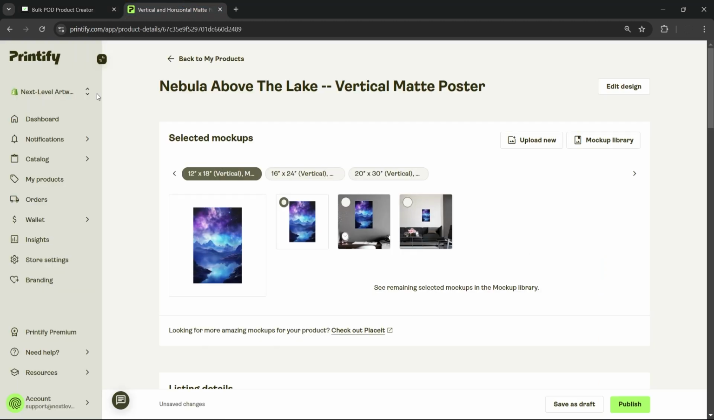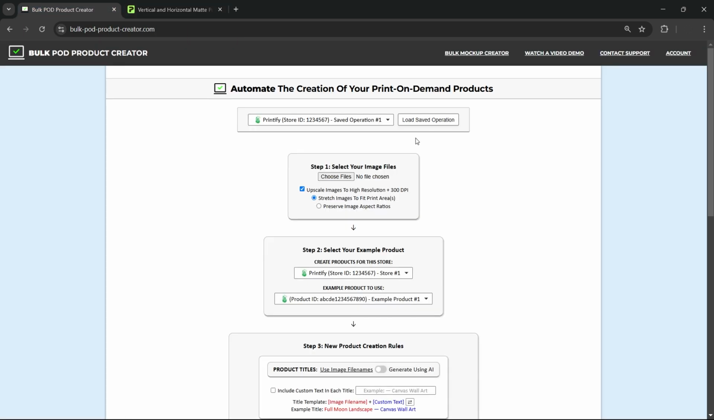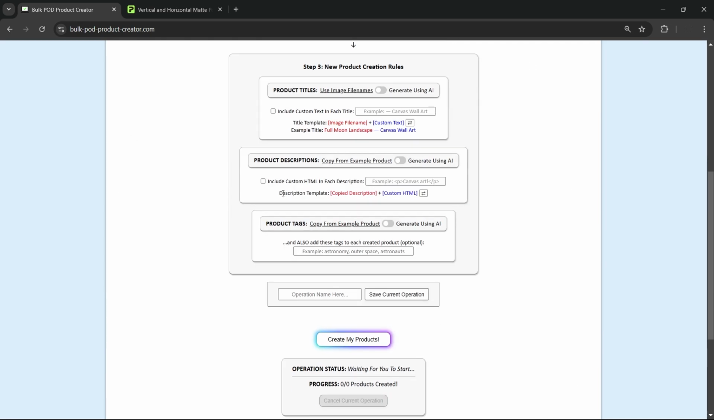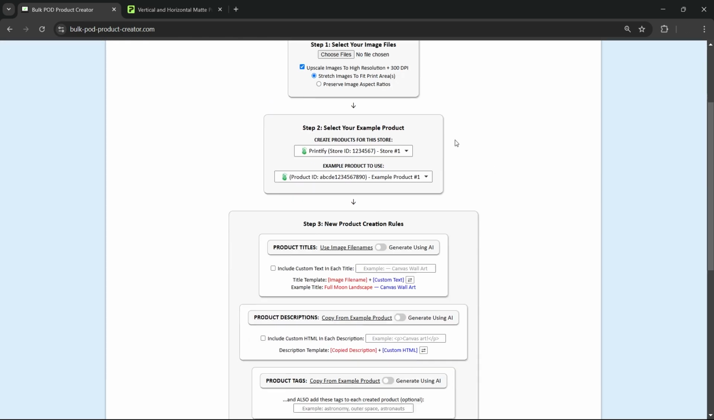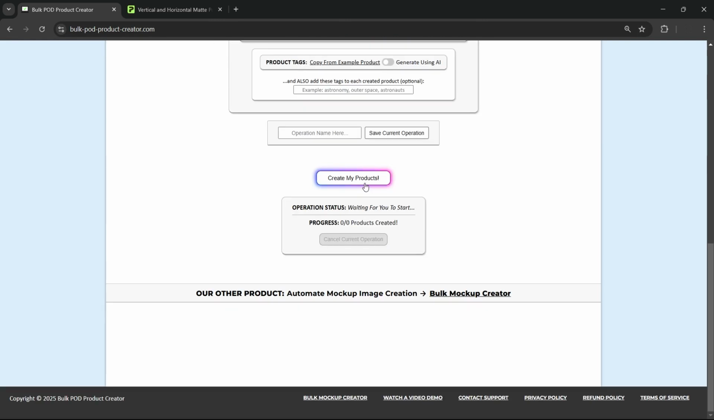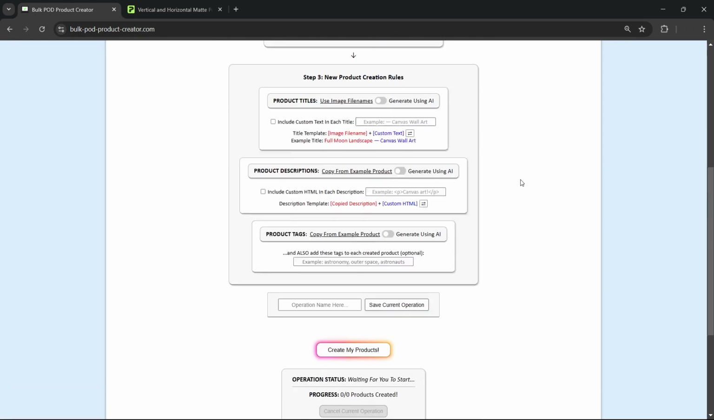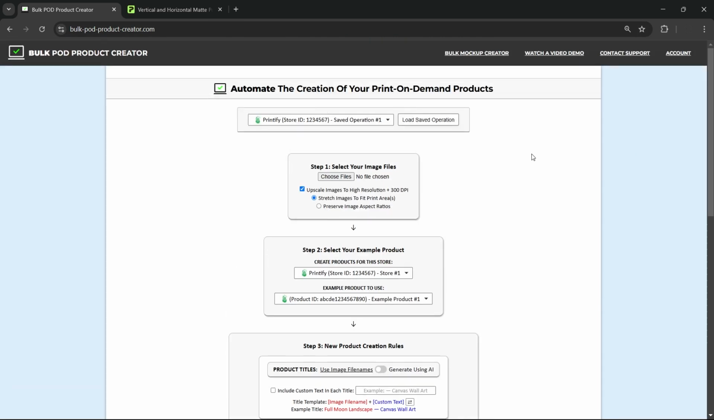If you have a Printify store where you're always creating the same sort of products, like maybe it's a poster store or a clothing store or a canvas art store, you can even save your entire operations. So you could just come here to the drop down, load your saved operation, select your images, click run, quite literally allowing you to automate the creation of your products with like 10 seconds of setup work.